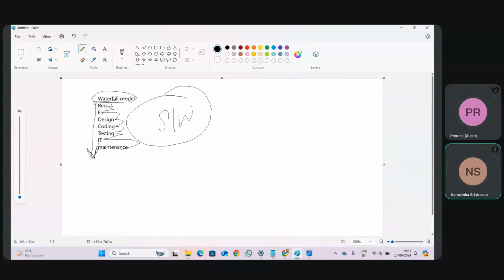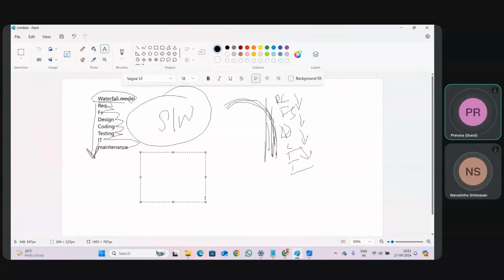So why is it called the waterfall model? See, it is like a falling only. Requirement collection is here, feasibility study is here, design, coding, testing, installation, one by one. Here, once one step is completed, requirement and feasibility study is completed, now the architect is doing the design.